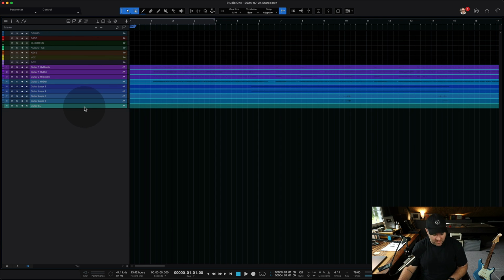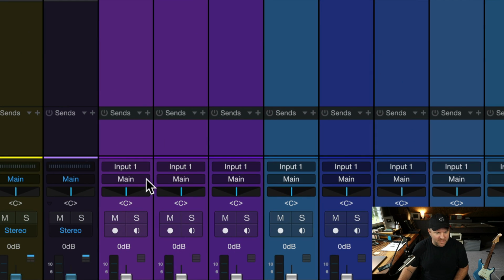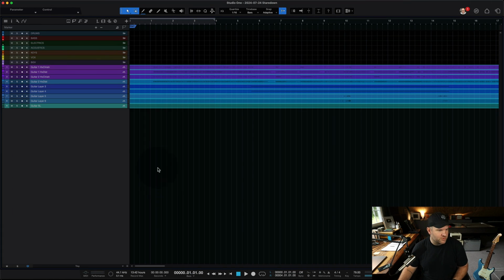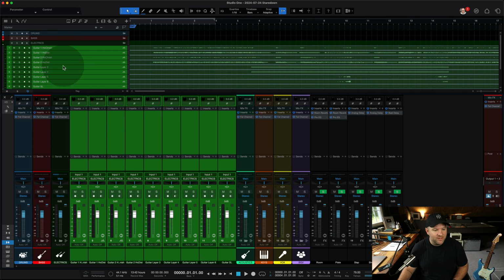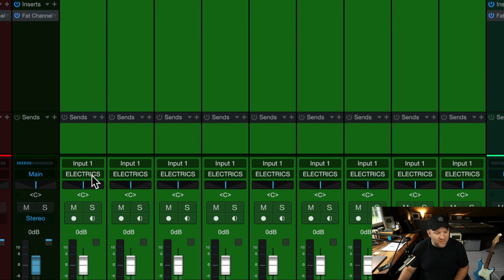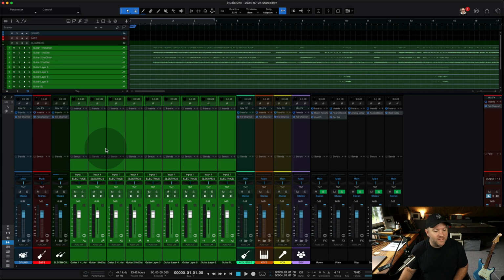So these tracks here are all currently routed to the main output, because that's what happens when you just drag tracks in. But if I drag these into my electrics folder, check it, when I let go, it moves them into the folder, it puts them as the same color as the rest of that folder. And when we check in the mixer, it has now routed all of them to the electrics bus. It just did a whole lot of things for me with one drag and drop.